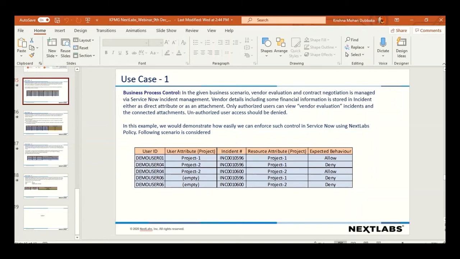So basically, demo user 1 can see 596, which belongs to project 1, and he cannot see, for example, 600, which is for project 2. Similarly, demo user 4, who is part of project 2, cannot see the incident belonging to project 1. And also, if you have any user who does not have any project assigned, for example, demo user 6 here, he will not be able to see either project 1 or project 2. So let's take a look at how this works in the system.